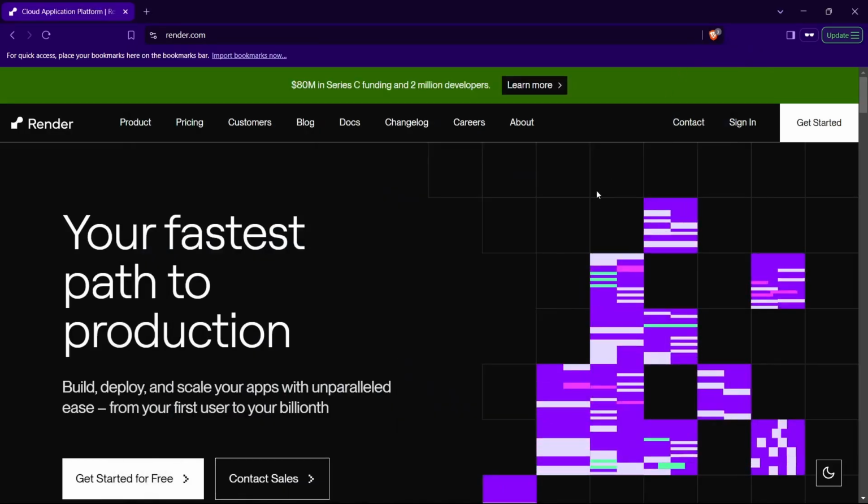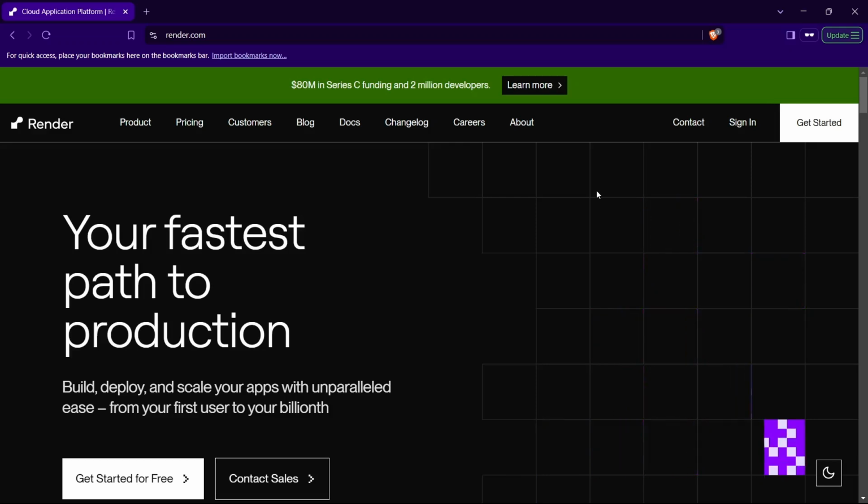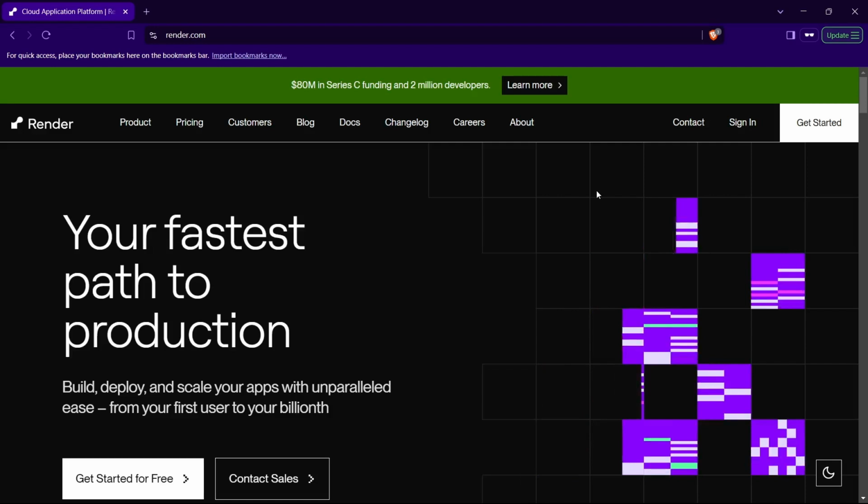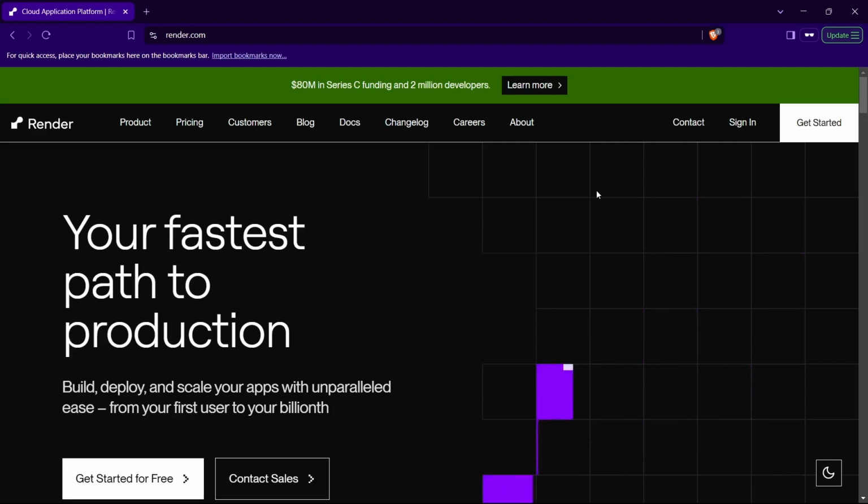Hi guys, welcome back to the channel, and today I'm going to show you how you can deploy a Flask application on Render for 100% free and also with a simple few steps. All right, so let's begin.